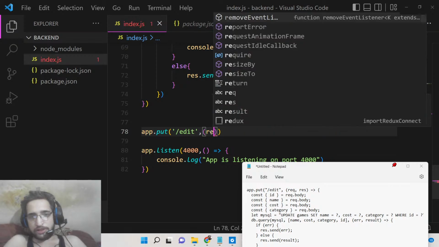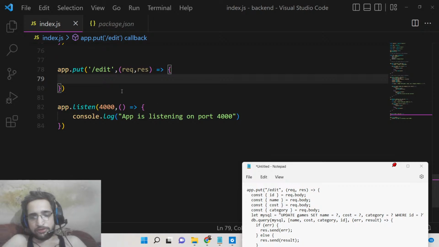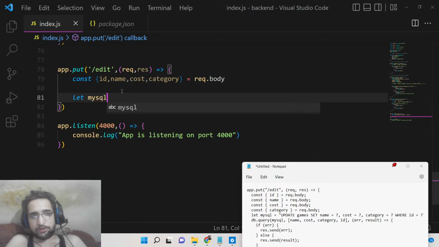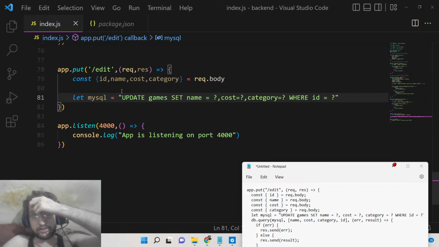So then we will have request, response as the arguments here, and simply here we need to first of all get all the elements, which is ID, name, cost, category, and this needs to be fetched from request.body. And we need to now construct the MySQL query, guys, which is update table name, and here we need to set the name to question mark, comma, cost to question mark, category to question mark, where ID is equal to question mark. So this is a syntax, guys, which is required here.